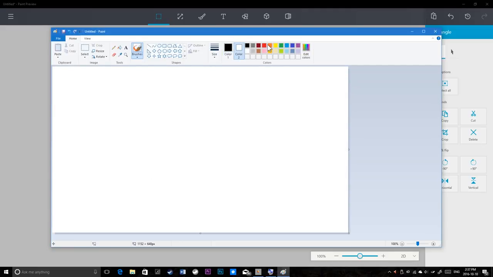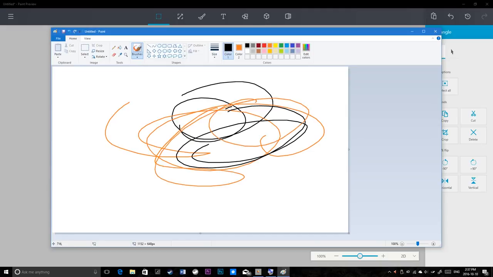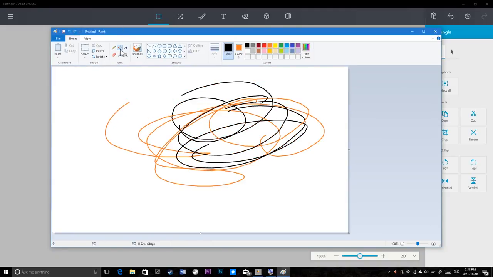Another thing is you could have two colors at the same time. So I have, let's say, red, orange, and black. I could draw this, right click and draw this, and draw this. For any tool, I have two colors. I could have this color, this color, this color, this color. So, very, very useful.